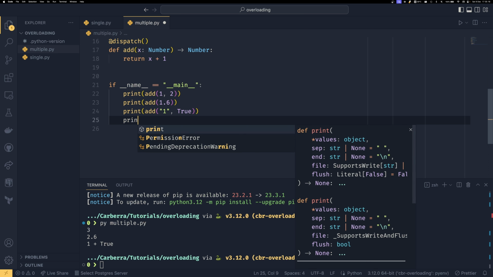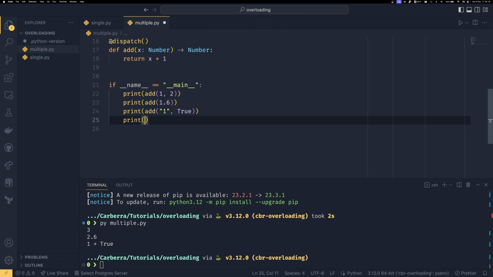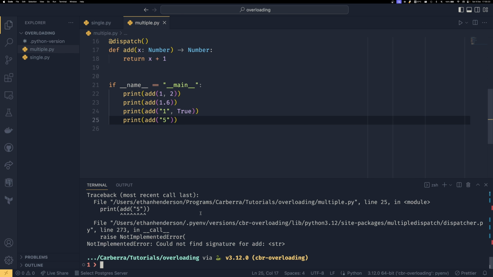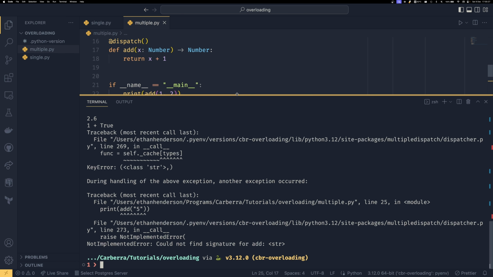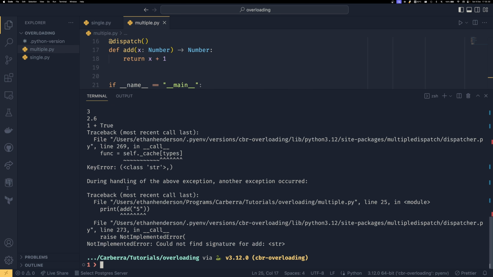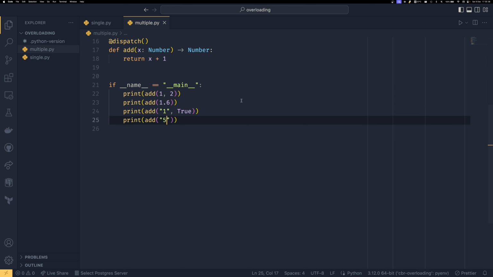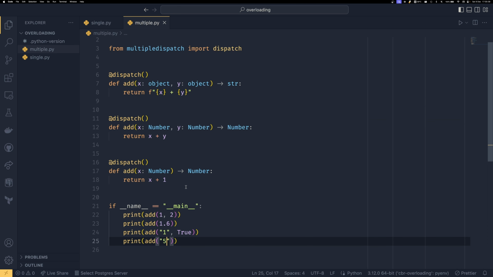If you do something that's invalid, so say if we did add and then just a string of the number 5, we'll get an error, and it will give you quite a verbose error actually. It will give you a NotImplementedError, could not find signature for add, and then our string type, because we haven't defined anything that only has one object. We defined something for 2 objects, but we never defined something for just one object. So it will complain at us in an error.